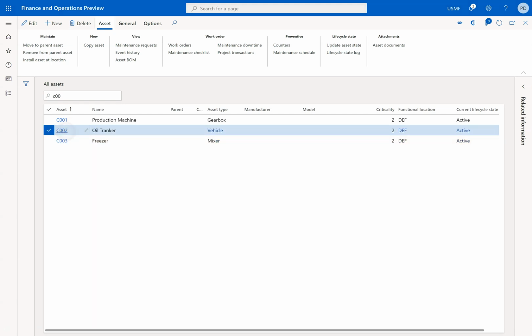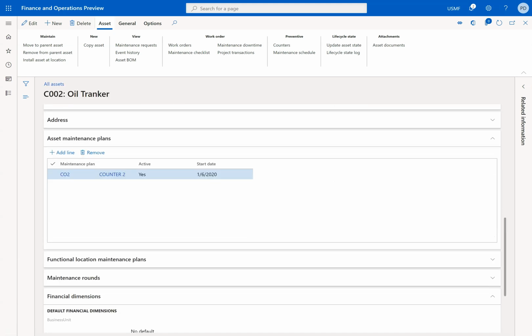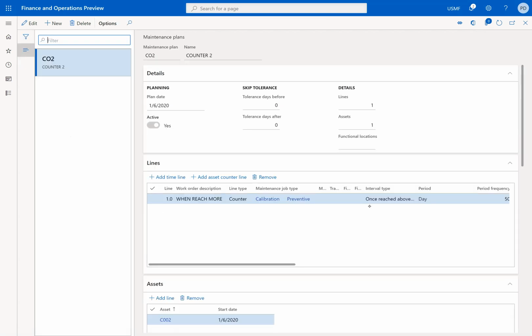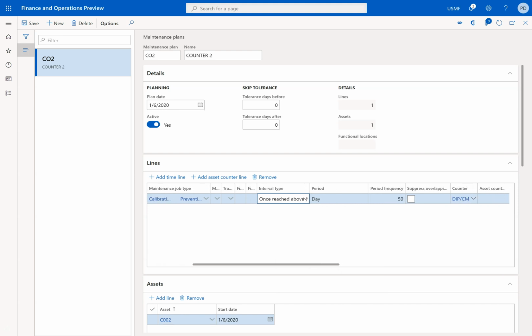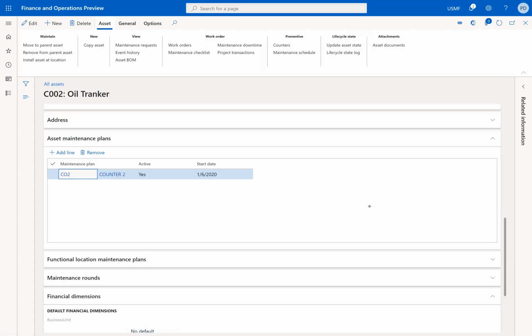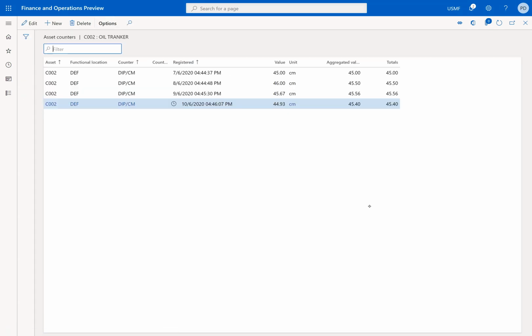The oil tanker has a plan, C2O. The C2O is a calibration, and you see there is one more interval type here. It uses only a counter, and when the depth frequency reaches more than 50 depth by centimeter, it should create a work order for us.